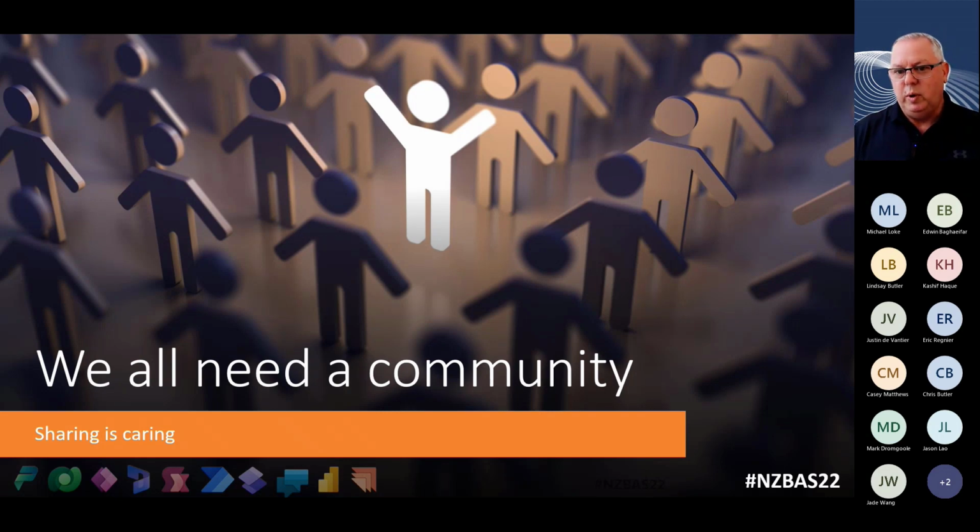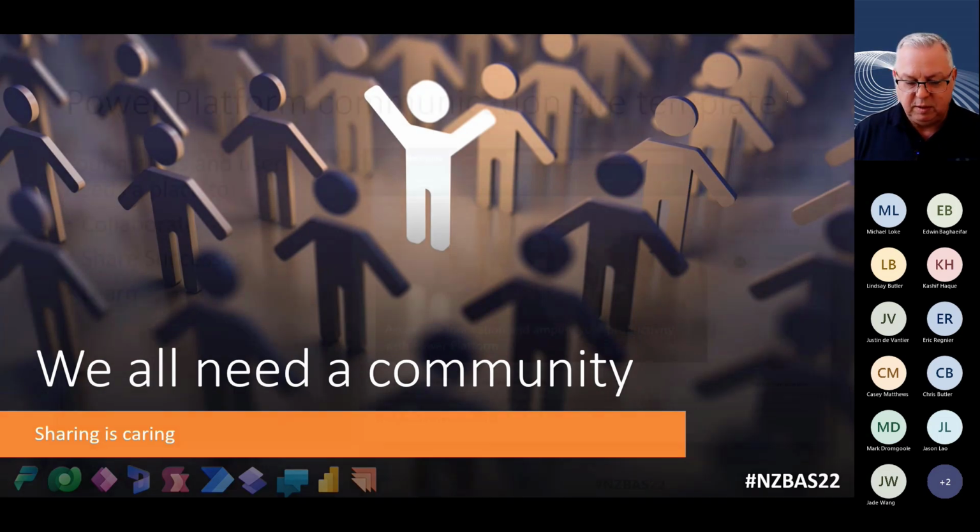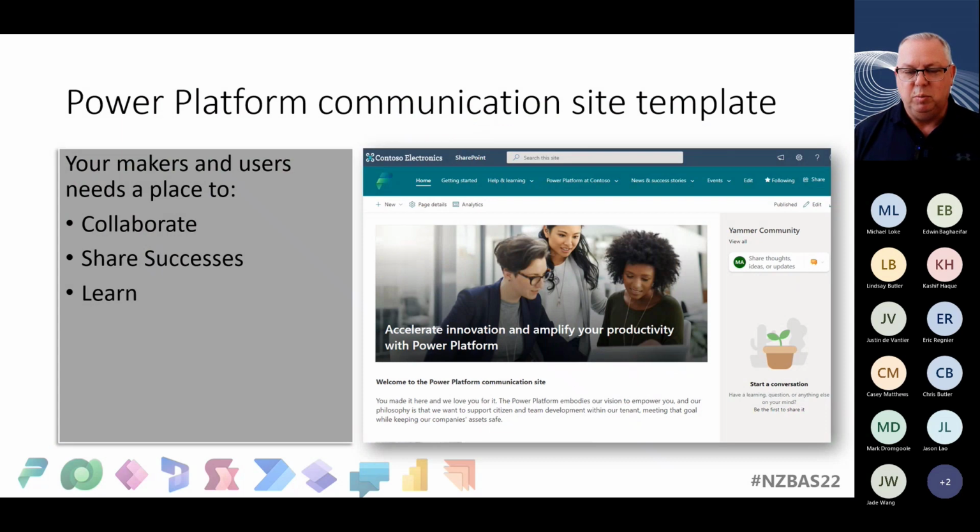So people need to know where they can go to understand what the rules are and where they can actually work effectively. And this is where the Power Platform Communication Site Template is an absolute blessing in disguise. This was launched, I think, probably a month and a half back. It's a pre-built Power Platform site template.